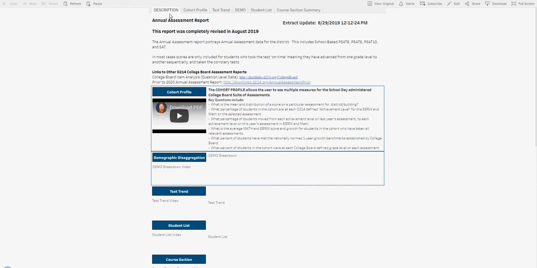You will generally open up on the description page, which shows all the different sorts of reports that are available and gives you some summary information. You should be able to click one of these blue buttons to navigate to the view that you want, or use the tabs at the top. There are also video links here that provide descriptions of what's there and how to use it. To show you some of the features, I'm going to begin by using the cohort profile, but feel free to watch the other videos as they become available that describe some of the other reports.